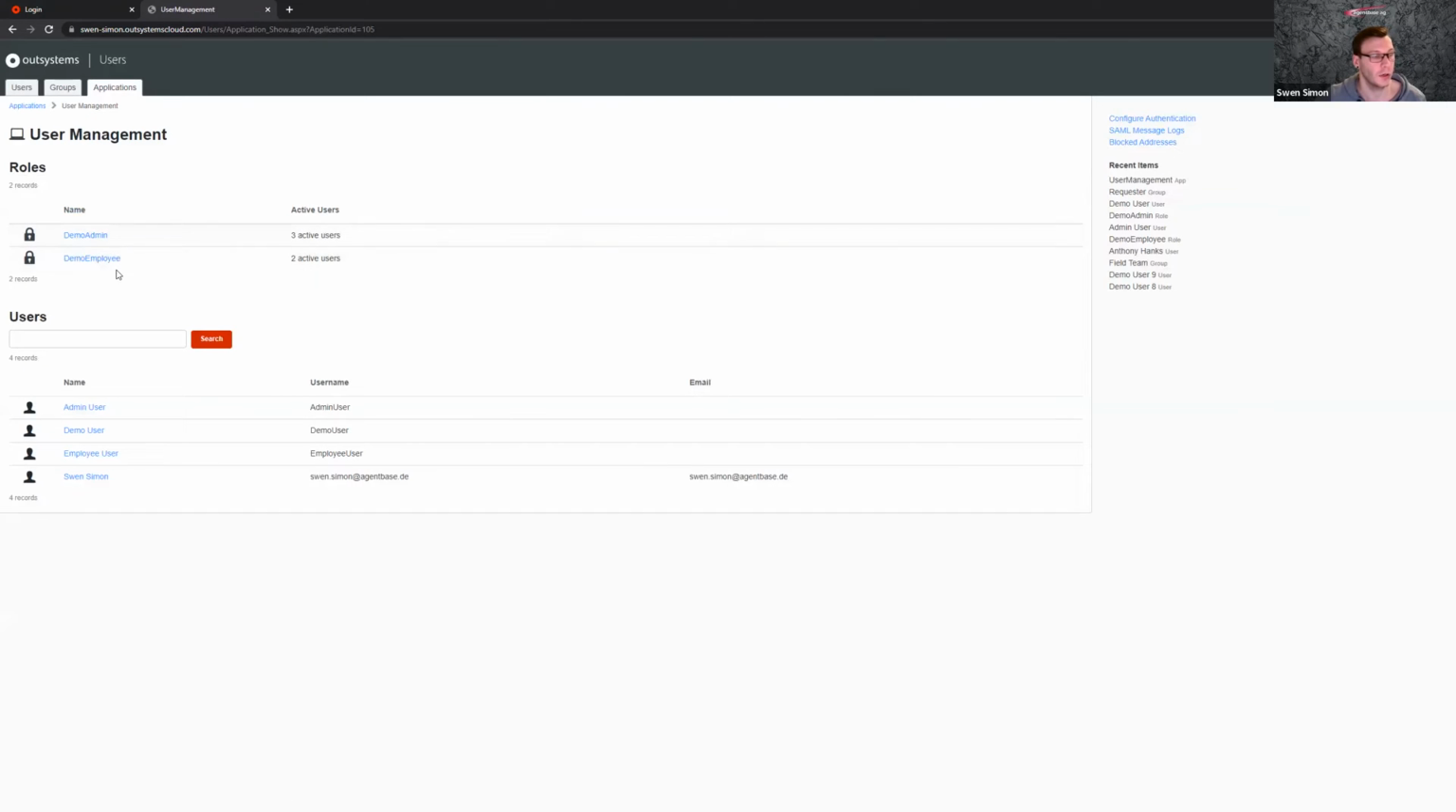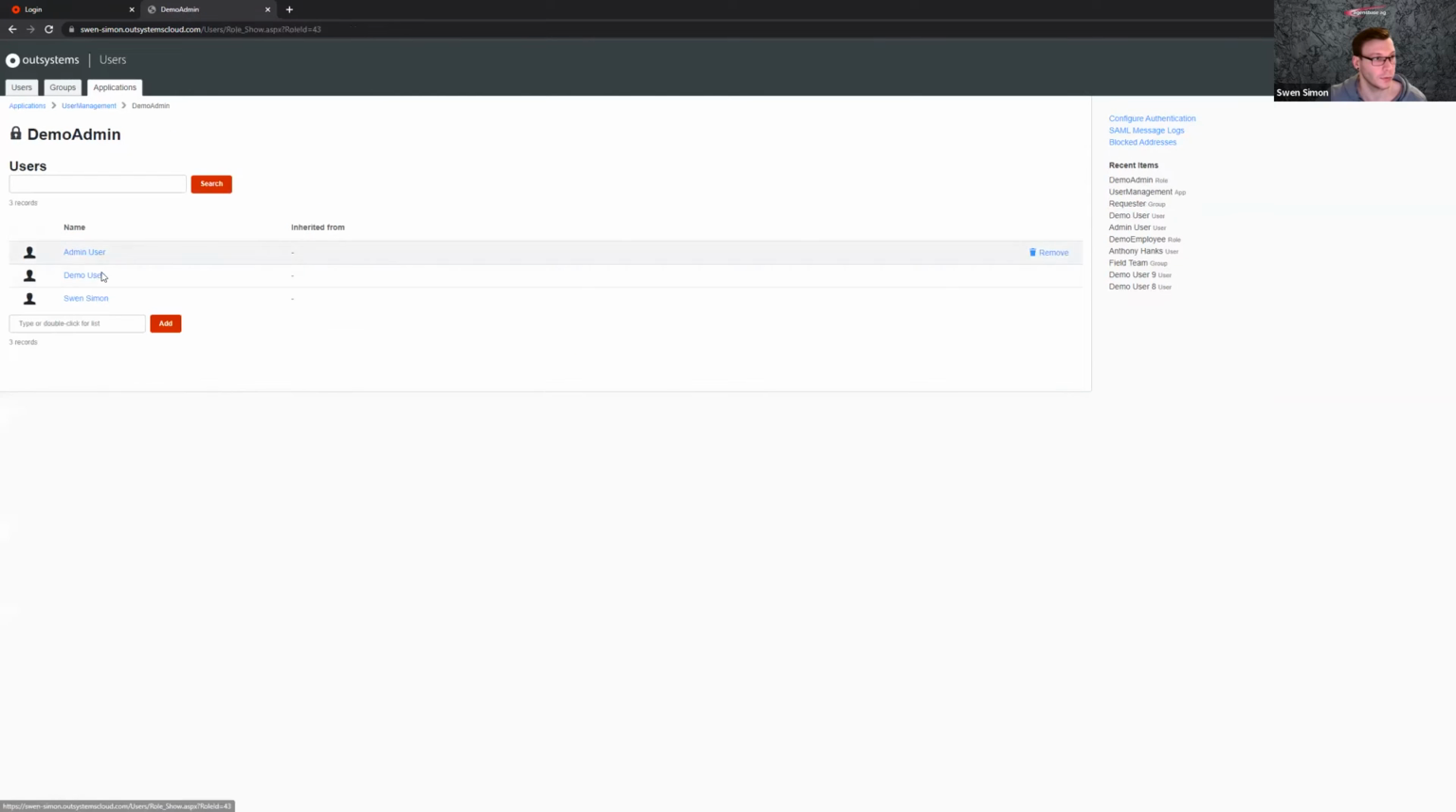And here we can see all the new roles we added. So for example, I added the demo admin and demo employee role, as you saw earlier. And here we can see all the users that have some roles in our app. If we click on those roles, we can also see which users have this role. I also have the role because in your own environment, you have all the roles.